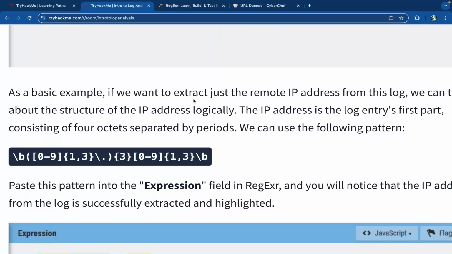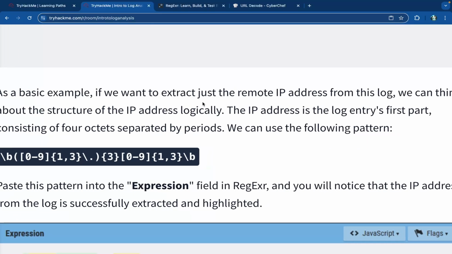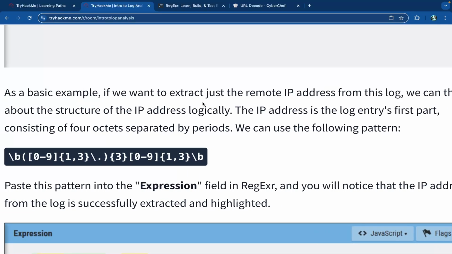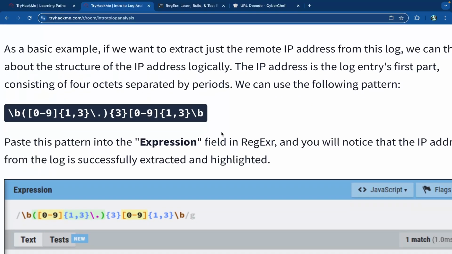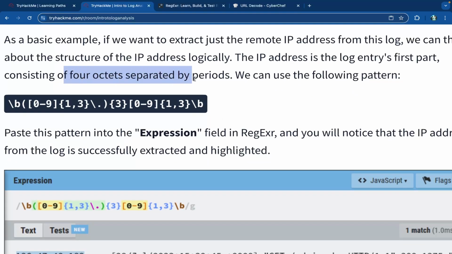Looks like this. As a basic example, if we want to extract just the remote IP address from this log, we can think about the structure of the IP address logically. The IP address is the log entry's first part, consisting of 4 octets separated by periods. We can use the following pattern: \b[0-9]... Oh my gosh. See, this is where it becomes like, oh my gosh. So this whole thing right here is one piece, and then this is another thing.